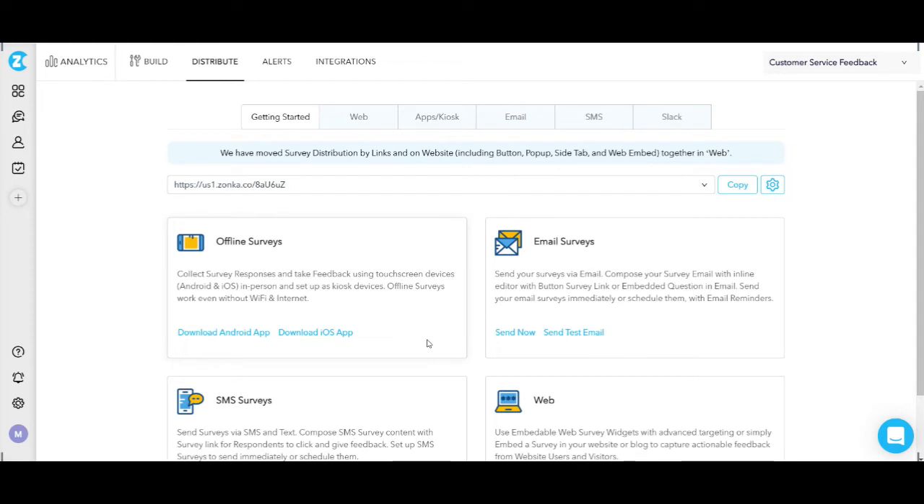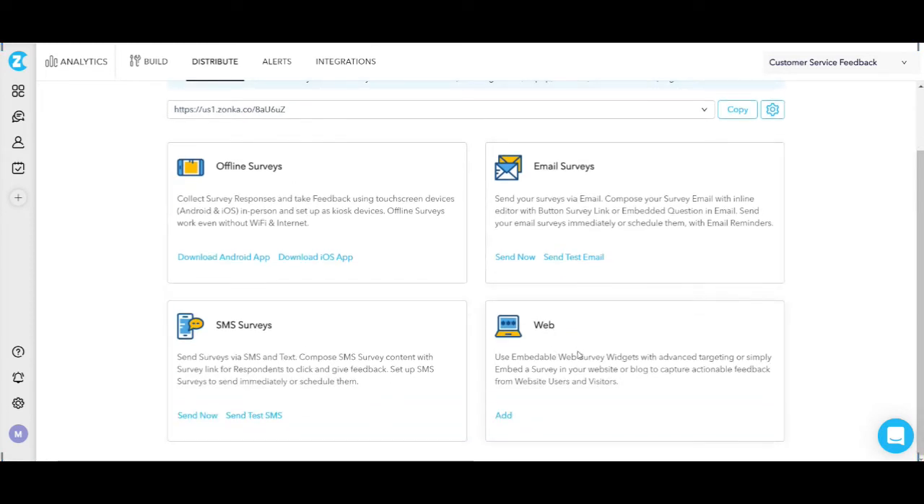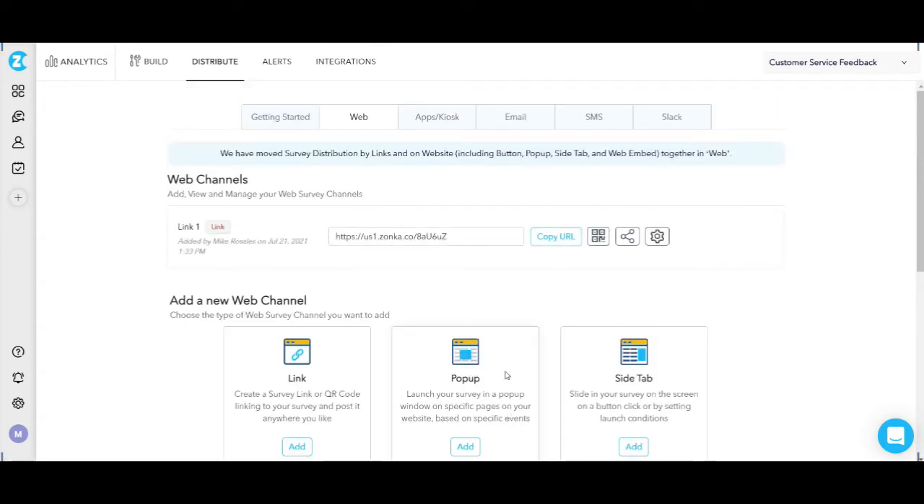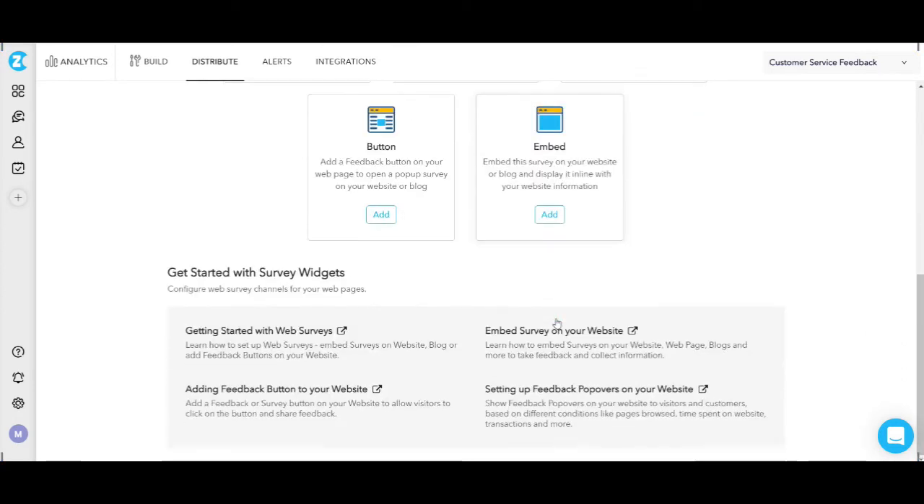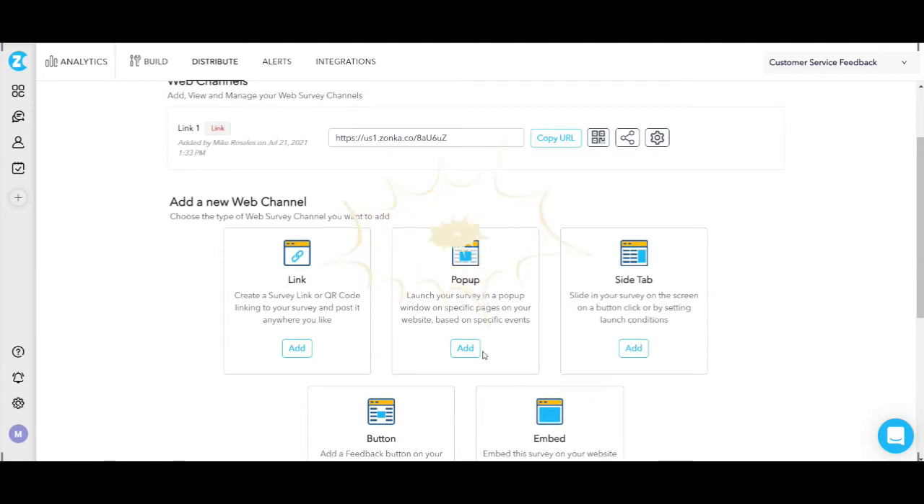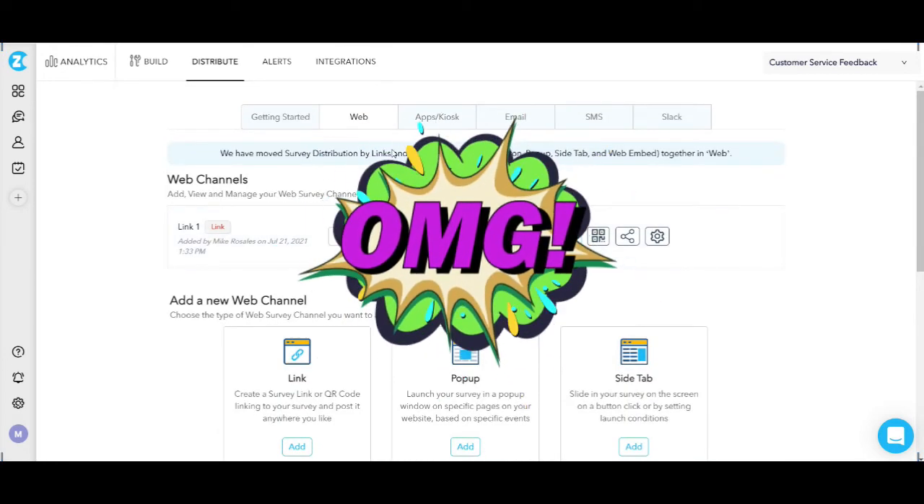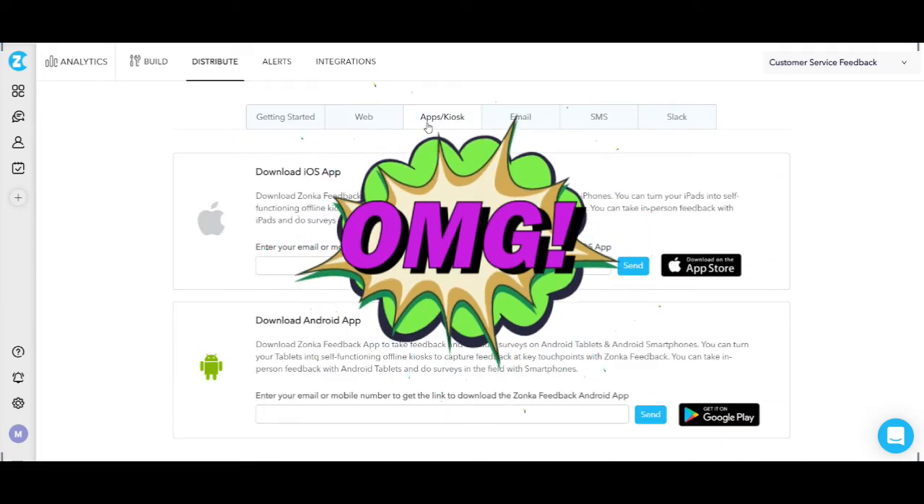Once you are happy with the survey form, it is time to distribute the survey form. Send it using the generated link and post it on your website or social media. Send it via email, SMS, or embed it to your application or landing page. You can even distribute the survey to offline kiosks or devices. Plus, they have native integrations with Slack for instant notifications.